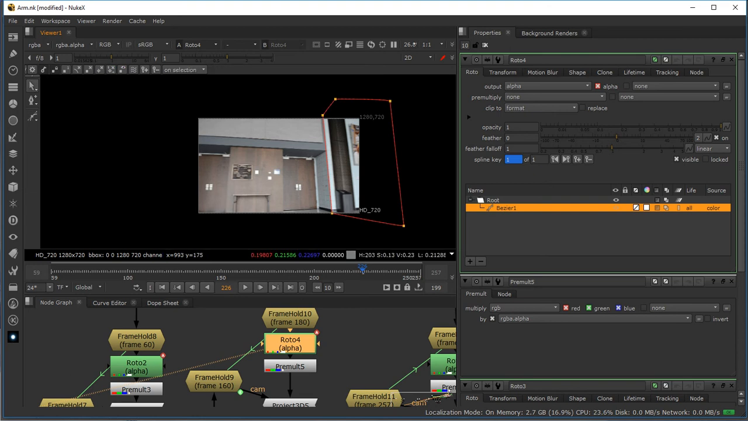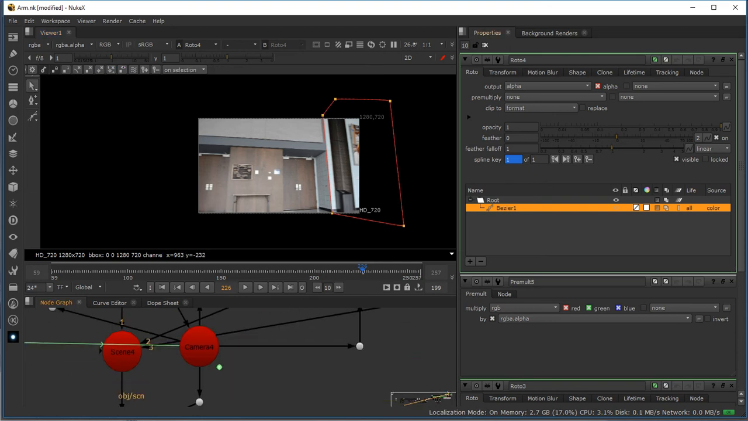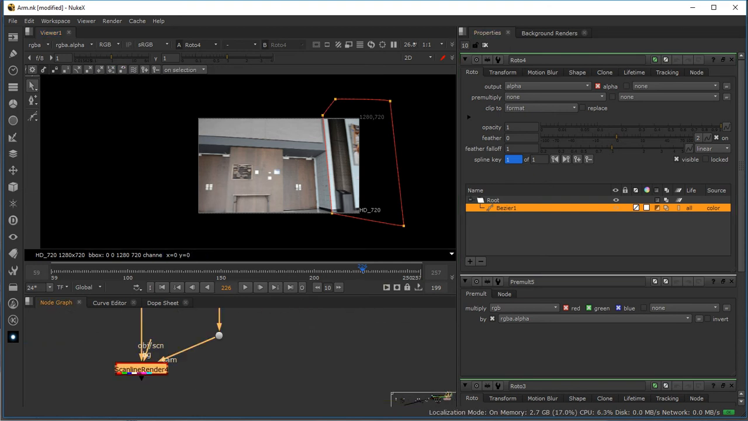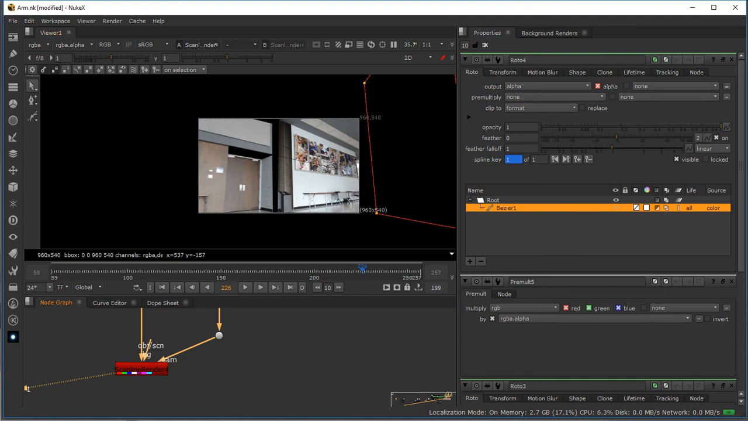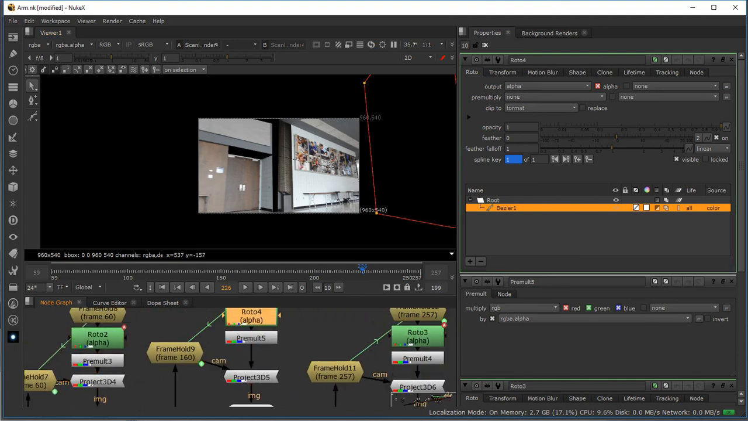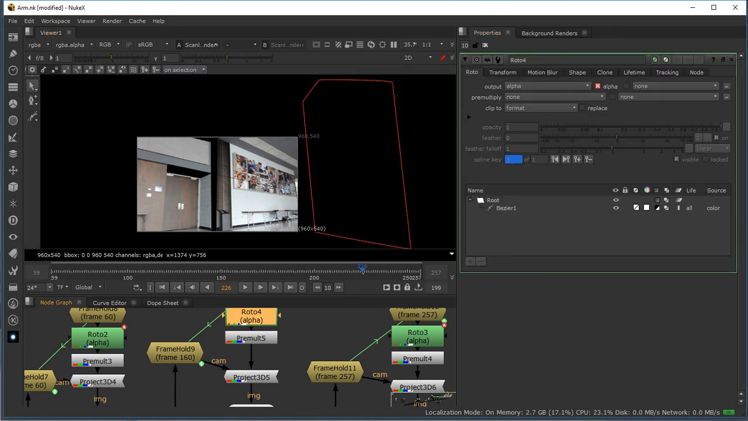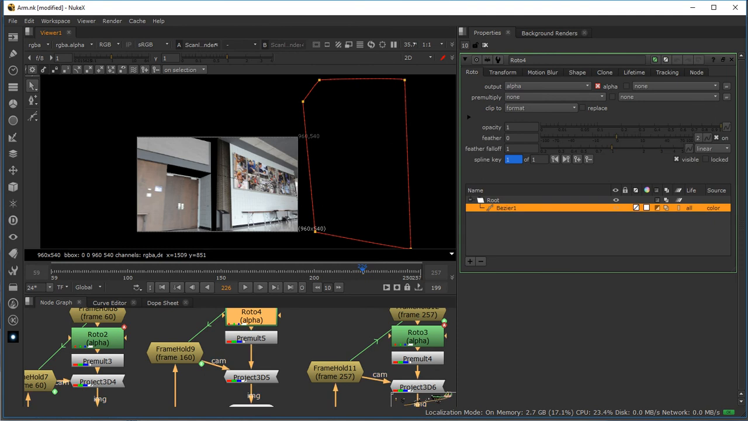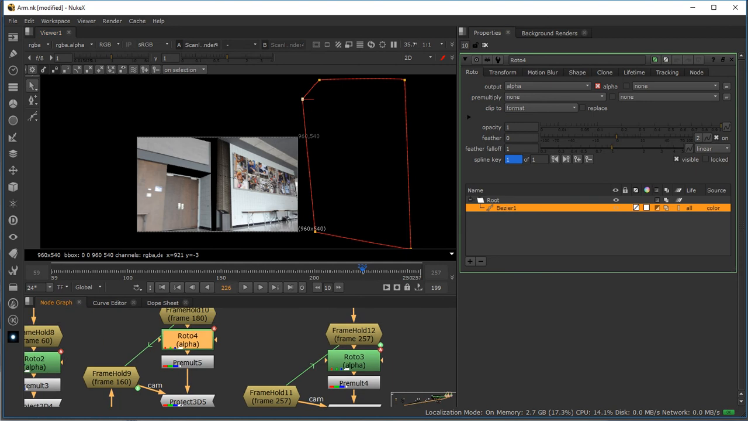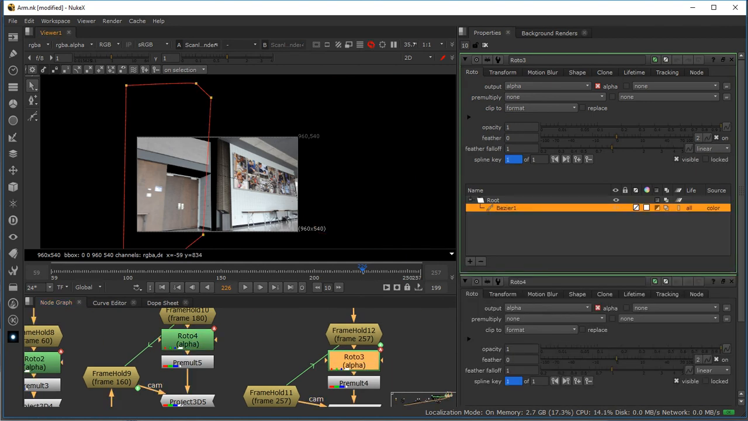So I'm adding a pre-mult onto this one as well, and then reverse it, and then look at the scan line, and then go back and tweak the rotos so they look nice. Wrong side again. That's good for that one. And then this one here.